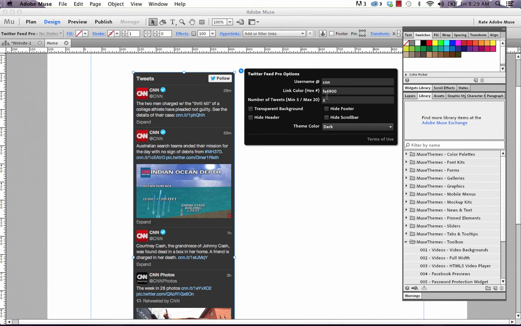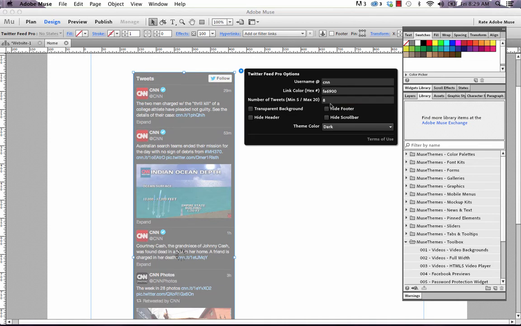Now we can also change the link color. This is just the color of links within the feed itself if you want to do something a little bit more branded. We can also set the number of tweets. So we've got a minimum of 5 and a maximum of 20. So let's just set this to 8. And Muse again is going to try and regenerate a new preview.